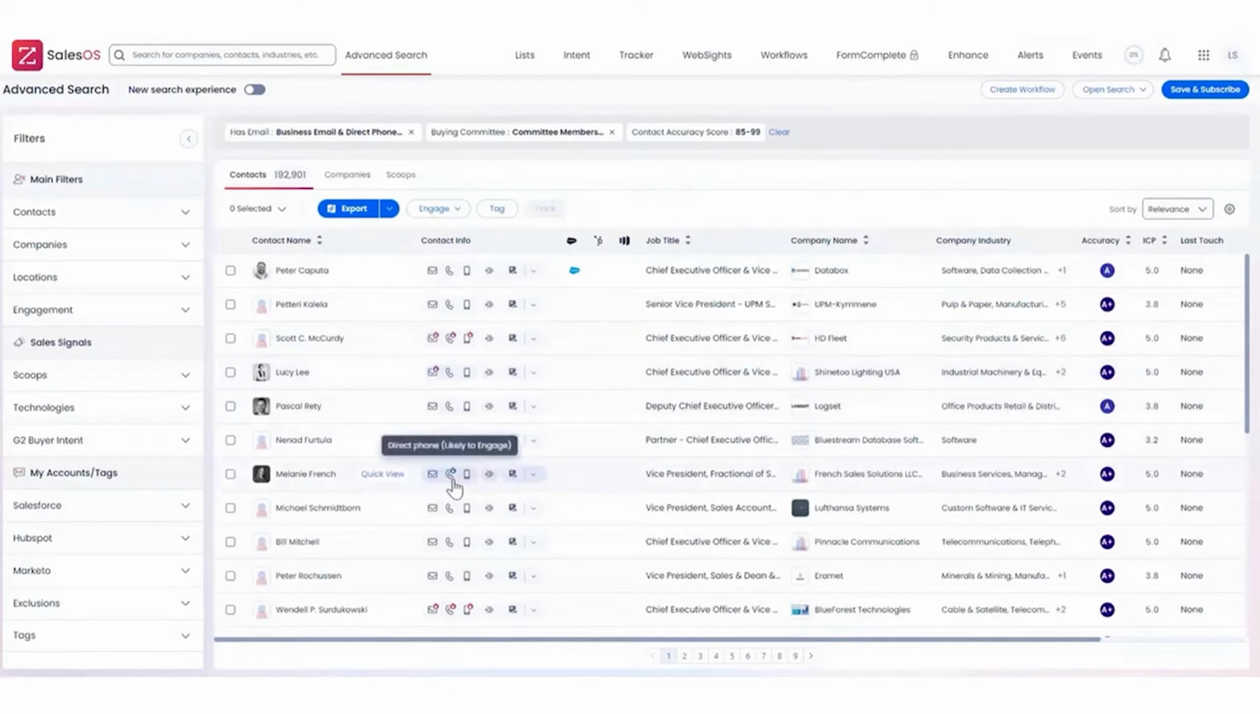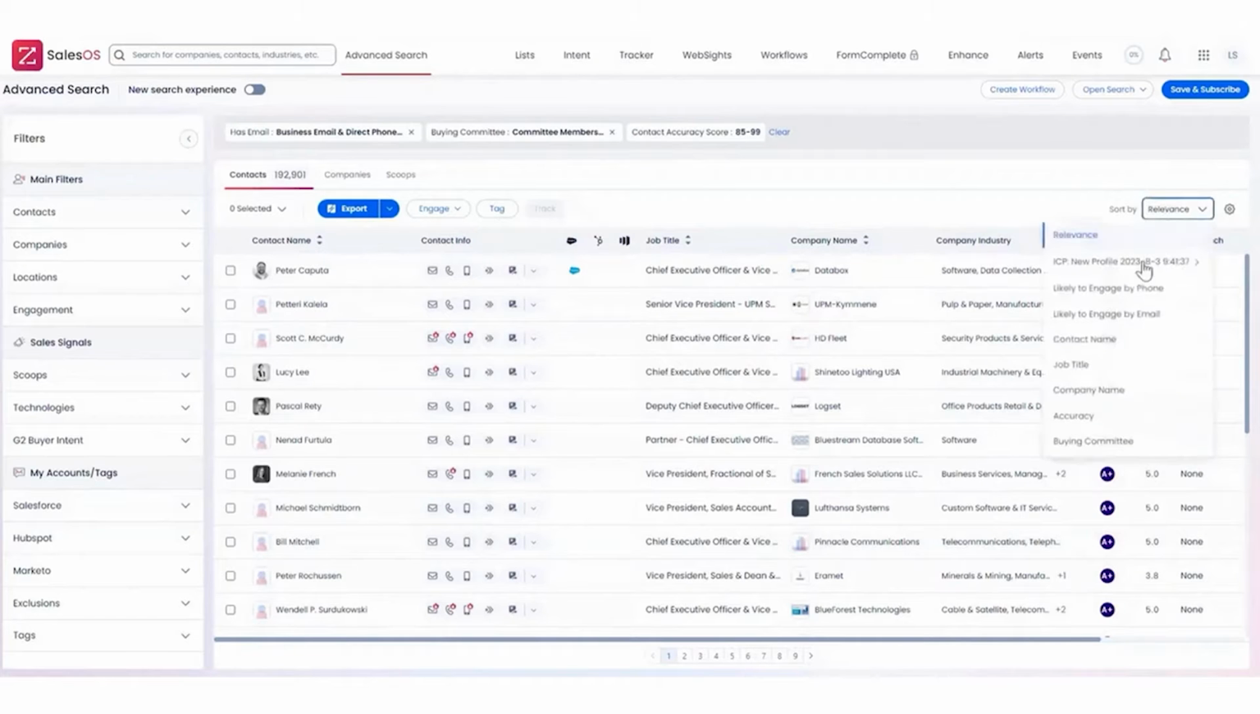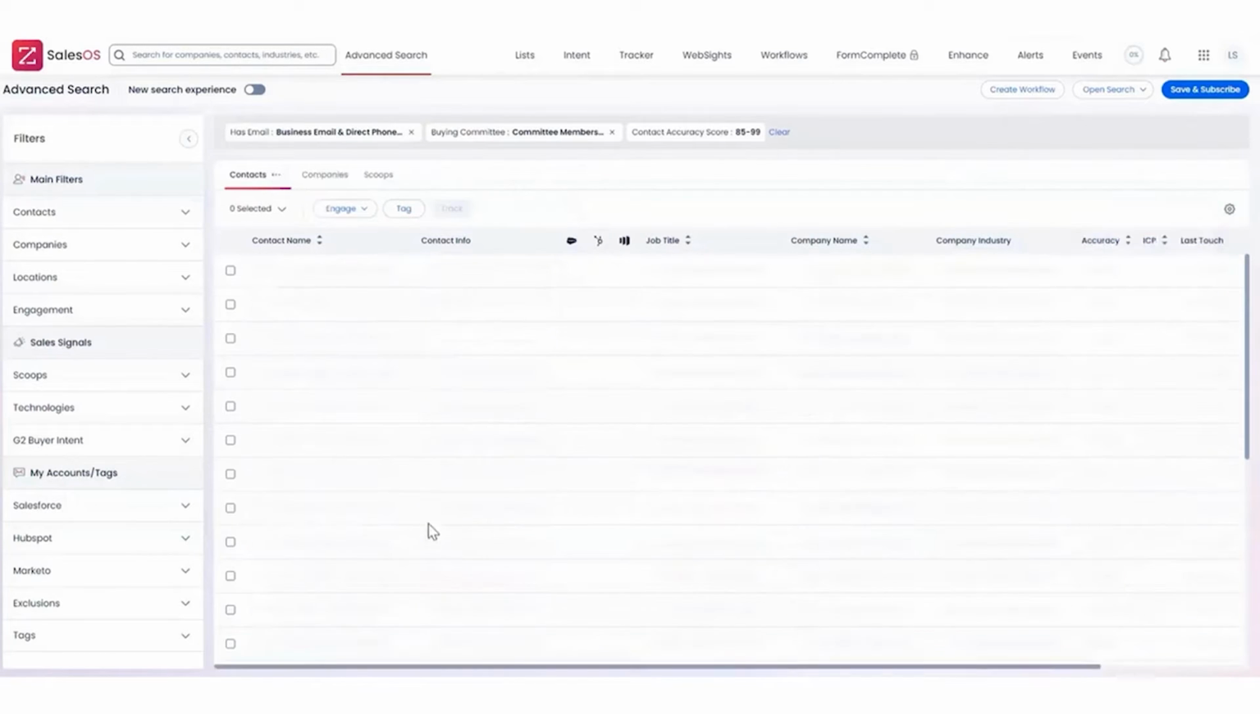So Melanie is more apt to picking up her direct phone than answering an email. Lucy is more apt to answer an email. You guys can actually sort your searches on the right-hand side of the screen here by most likely to engage by phone or email. So I do like to point that out, which is really cool. If I click this, it will bring up all email most likely to engage contacts that we have for this list up to the front of the list.